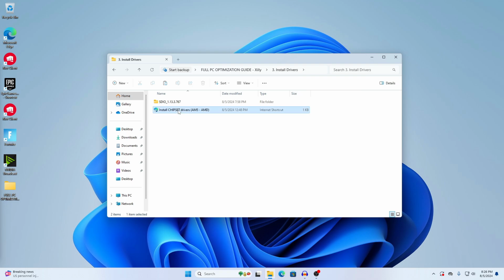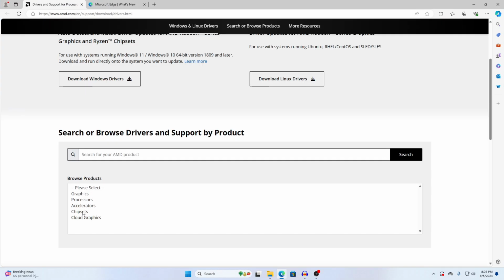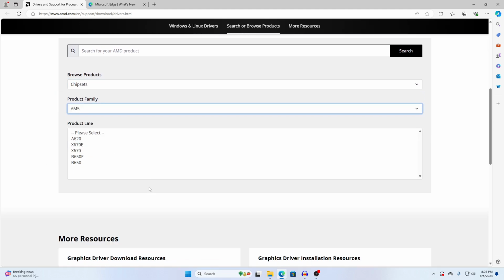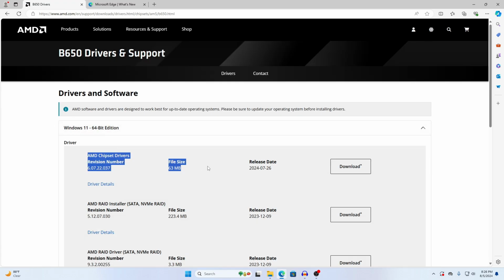Double click on install chipset drivers. It's going to take you directly to the AMD support page. Go to chipsets, AM5, and then just choose the motherboard that you saw on baseboard product in MSInfo. And then just click, for example, B650. Just choose Windows 11, download this, and just install the chipset drivers. That's all you got to do pretty much for AMD.